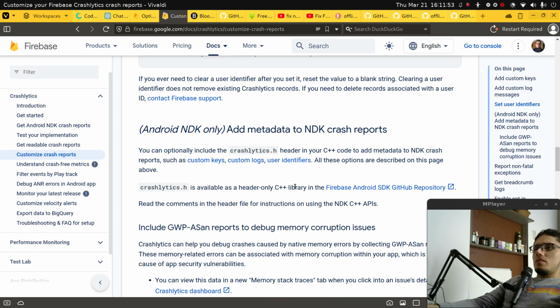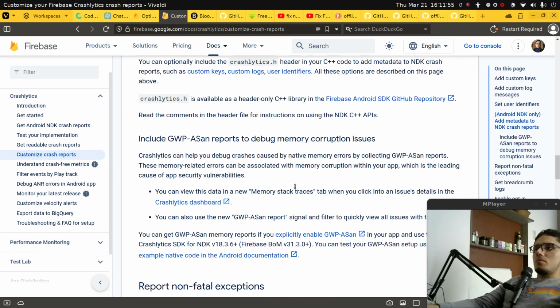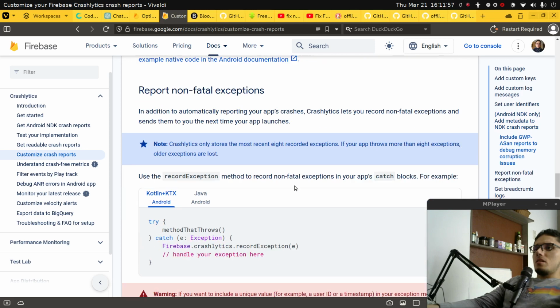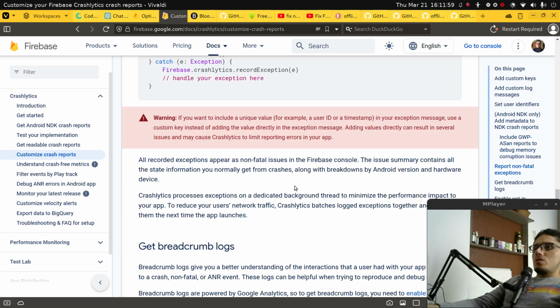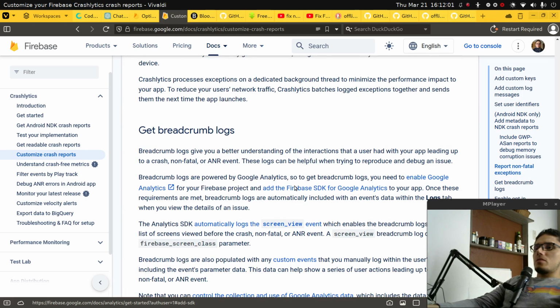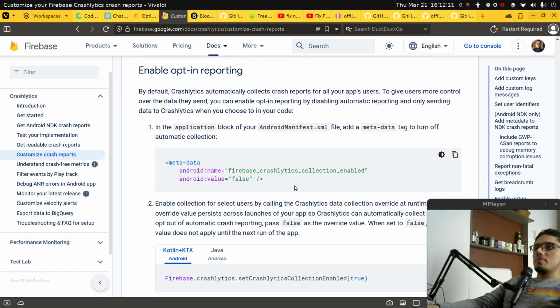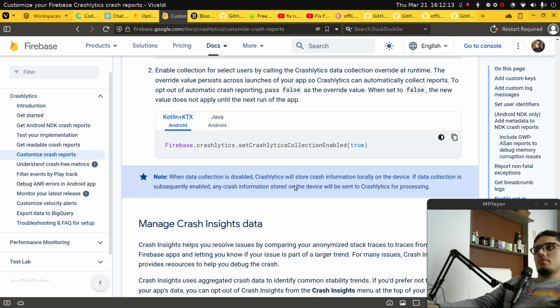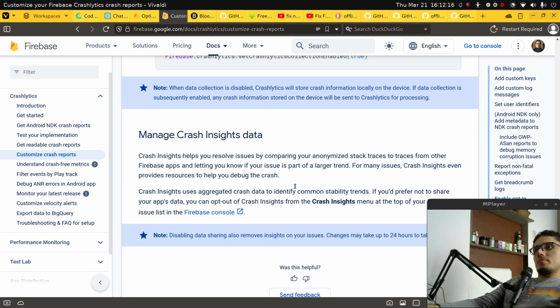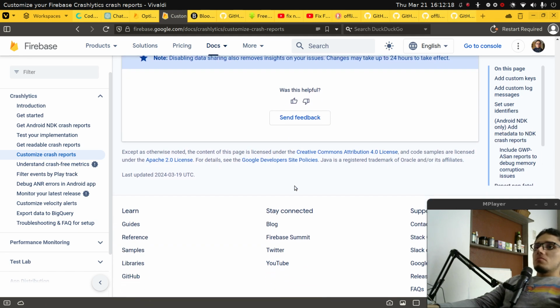Set user identifiers, NDK only, add metadata to NDK. Report non-fatal exceptions, get breadcrumb logs, enable opt-in reporting. Not very useful.